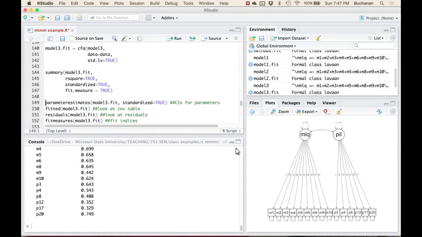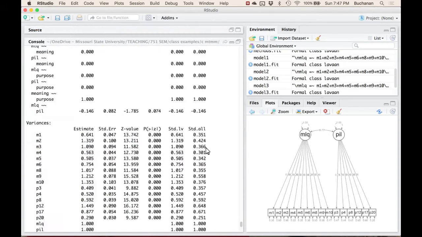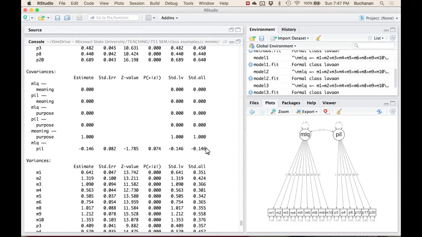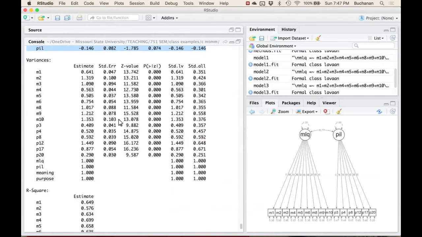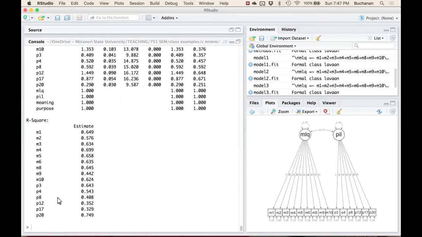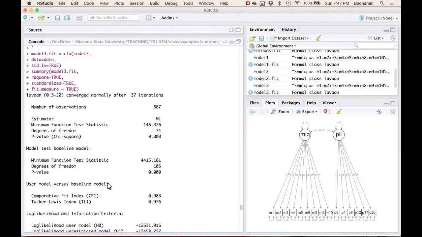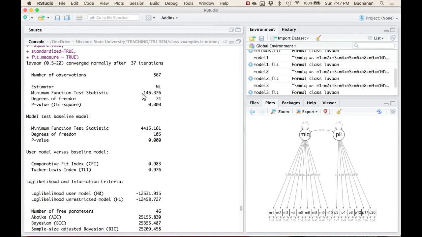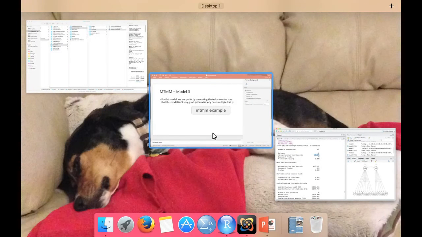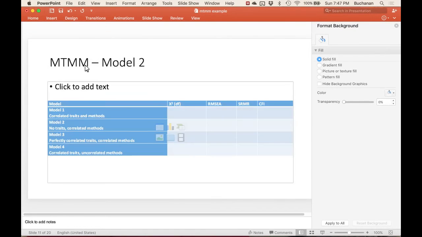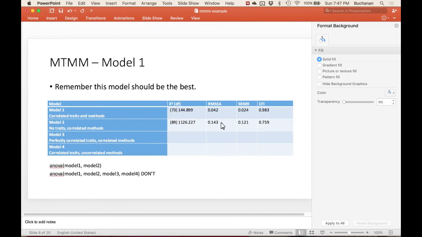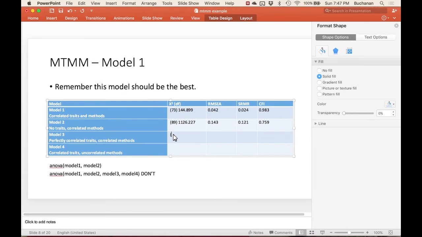Model 3 is going to look lovely because they are so highly correlated. So be sure you set the traits correlation to 1 and not the methods. So I did that right. All positive, all less than 1. Scroll up here. So let's look at our chi-square here with 74 degrees of freedom. So our degrees of freedom went up 1 because we fixed that parameter as opposed to estimated it.